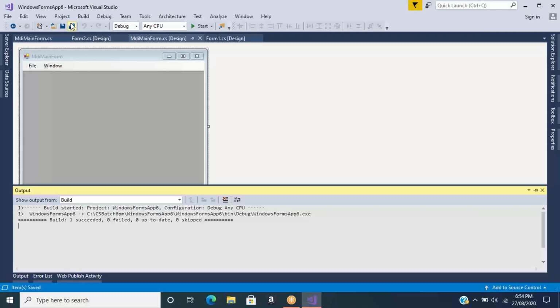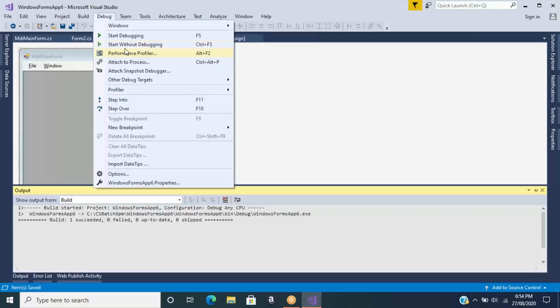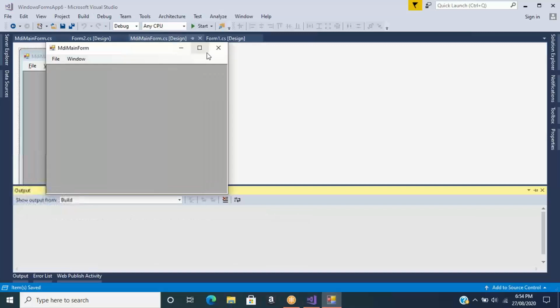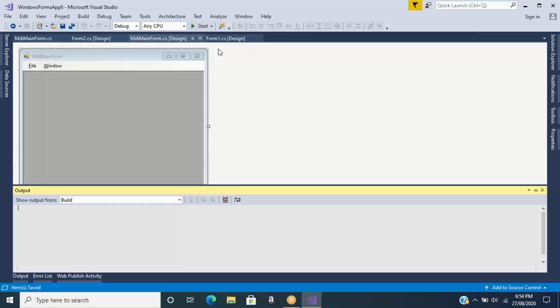Okay, another interesting thing we'll do now. If I run my code now, whenever I exit or close this form, it will close directly. Now it should not. When you close, it should ask you, do you really want to exit from that main form? If you say yes, then it should exit.